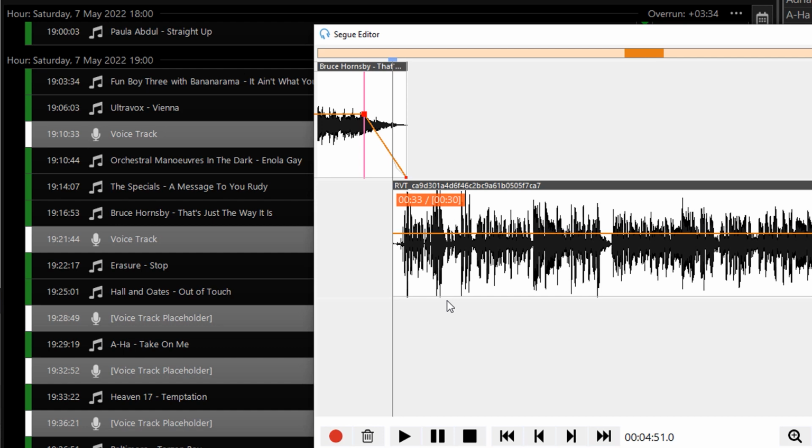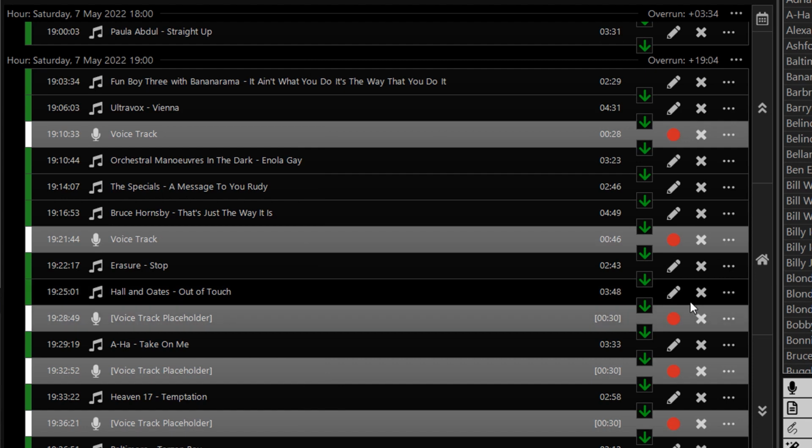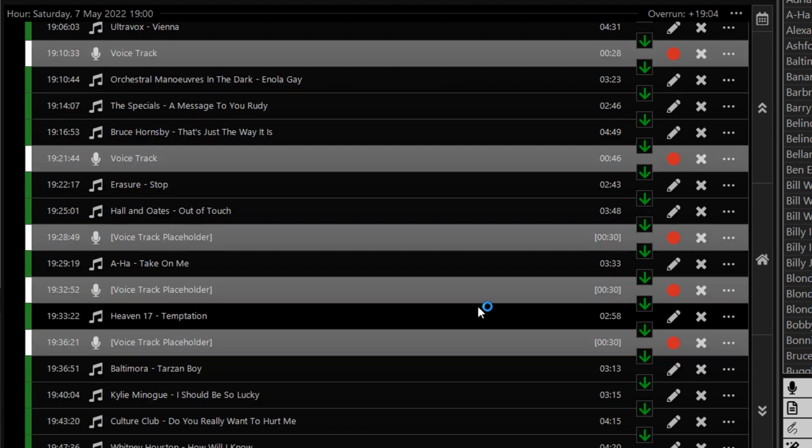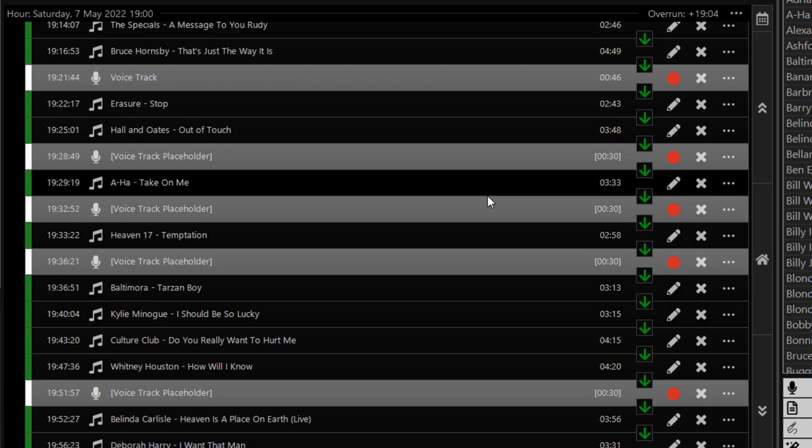So those are the voice tracks that we recorded via the web browser, and they're now appearing here in Play It Live. Scrolling down, you can see the voice track placeholder items, which are in square brackets. Those are the ones we didn't record, and they're easy to spot with the square brackets. When it comes to the 7 PM hour and the system is in full automation, it will play out the voice tracks as part of the automation.